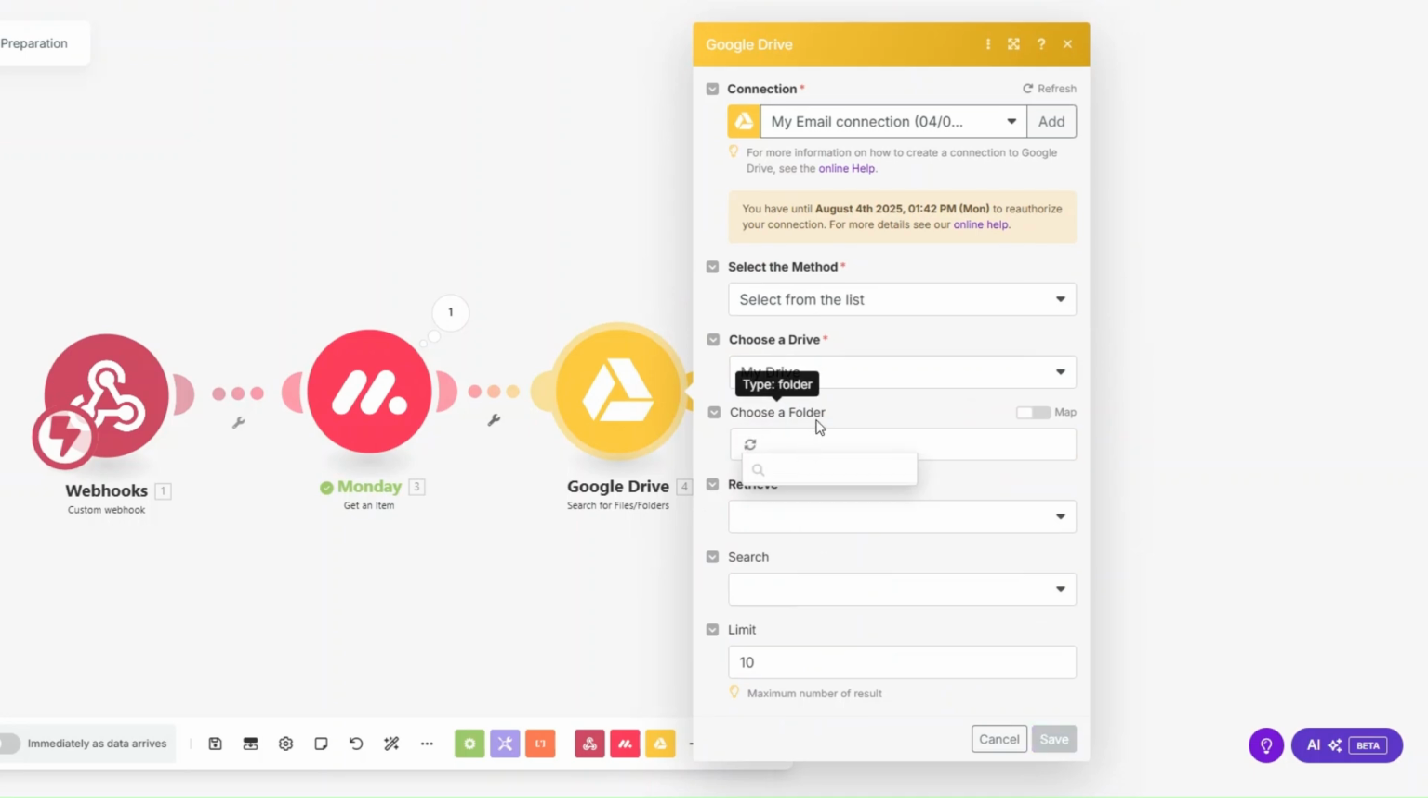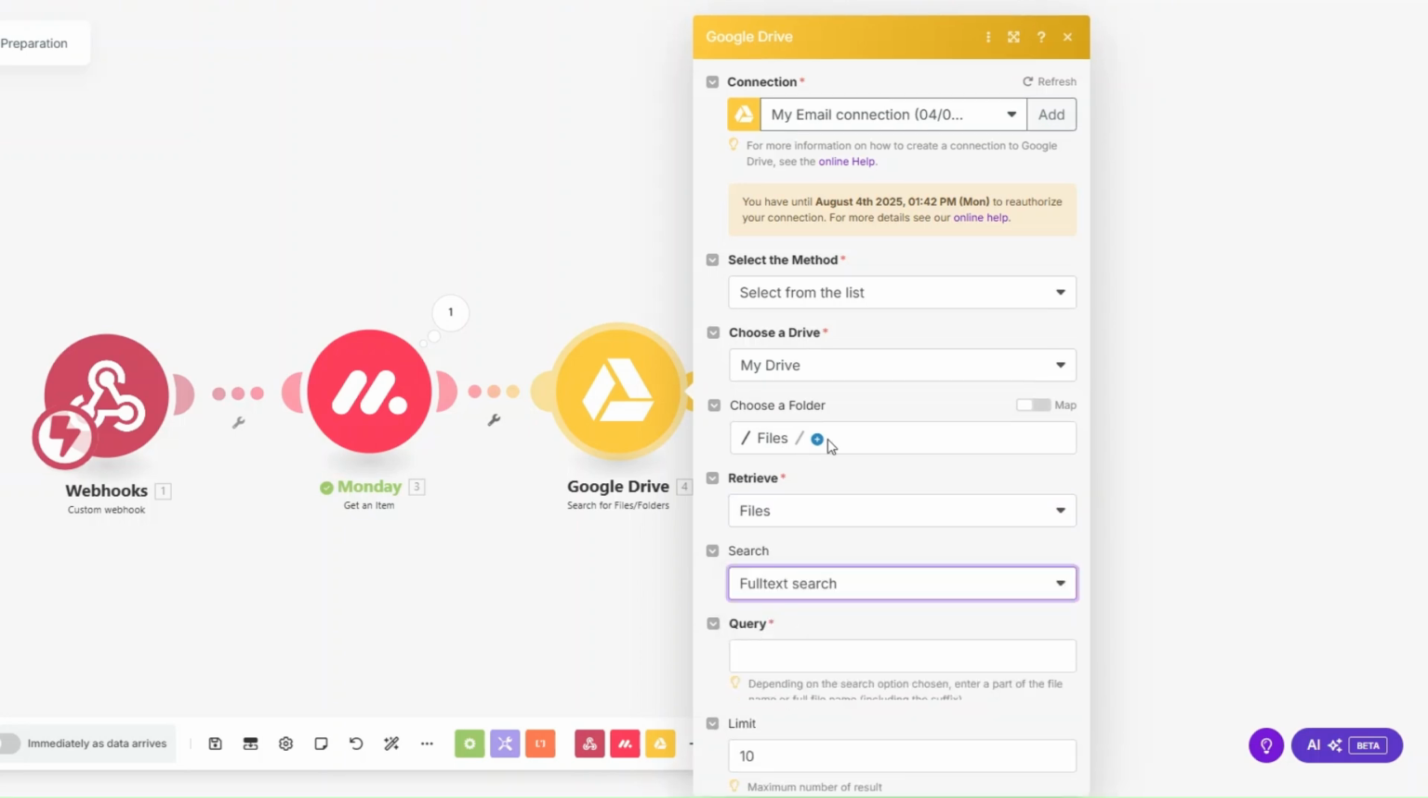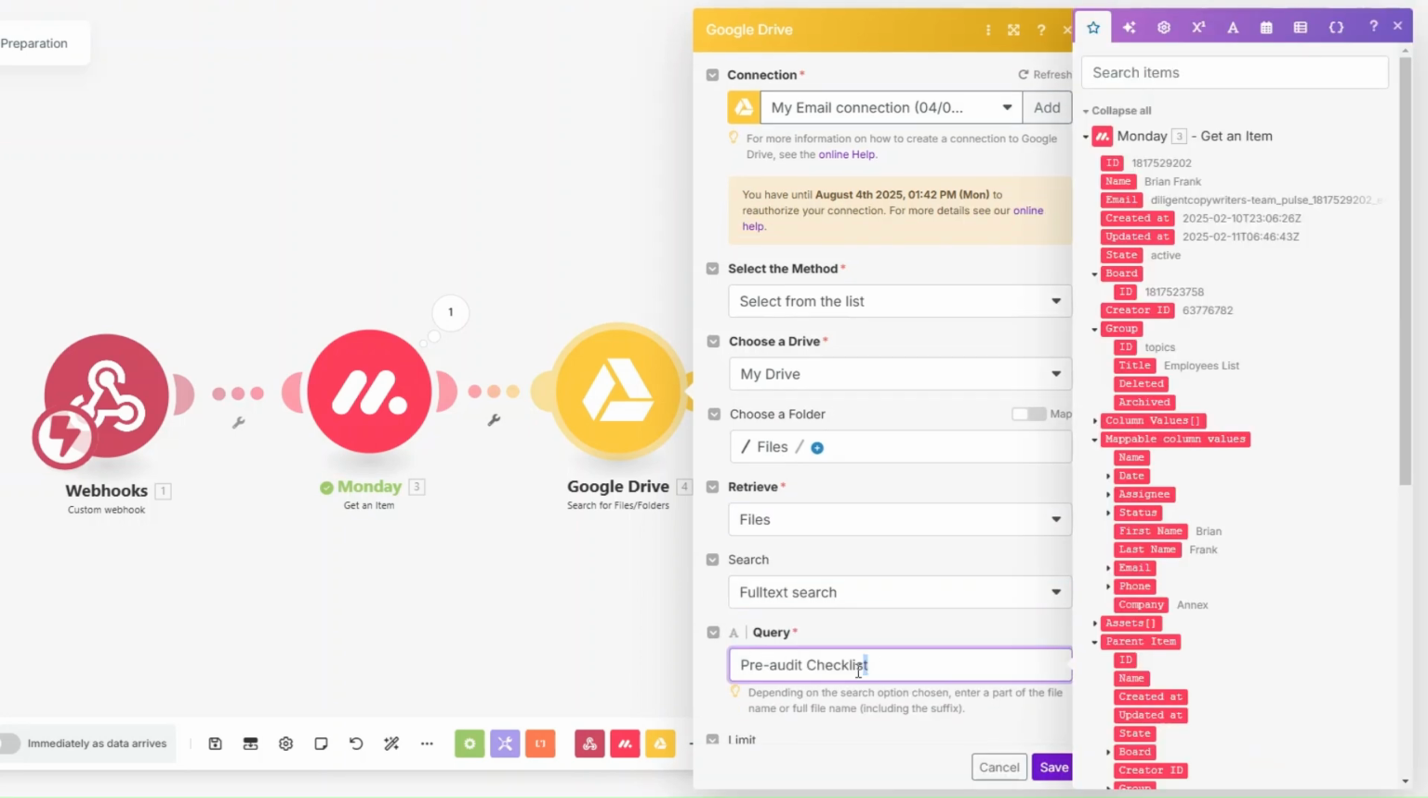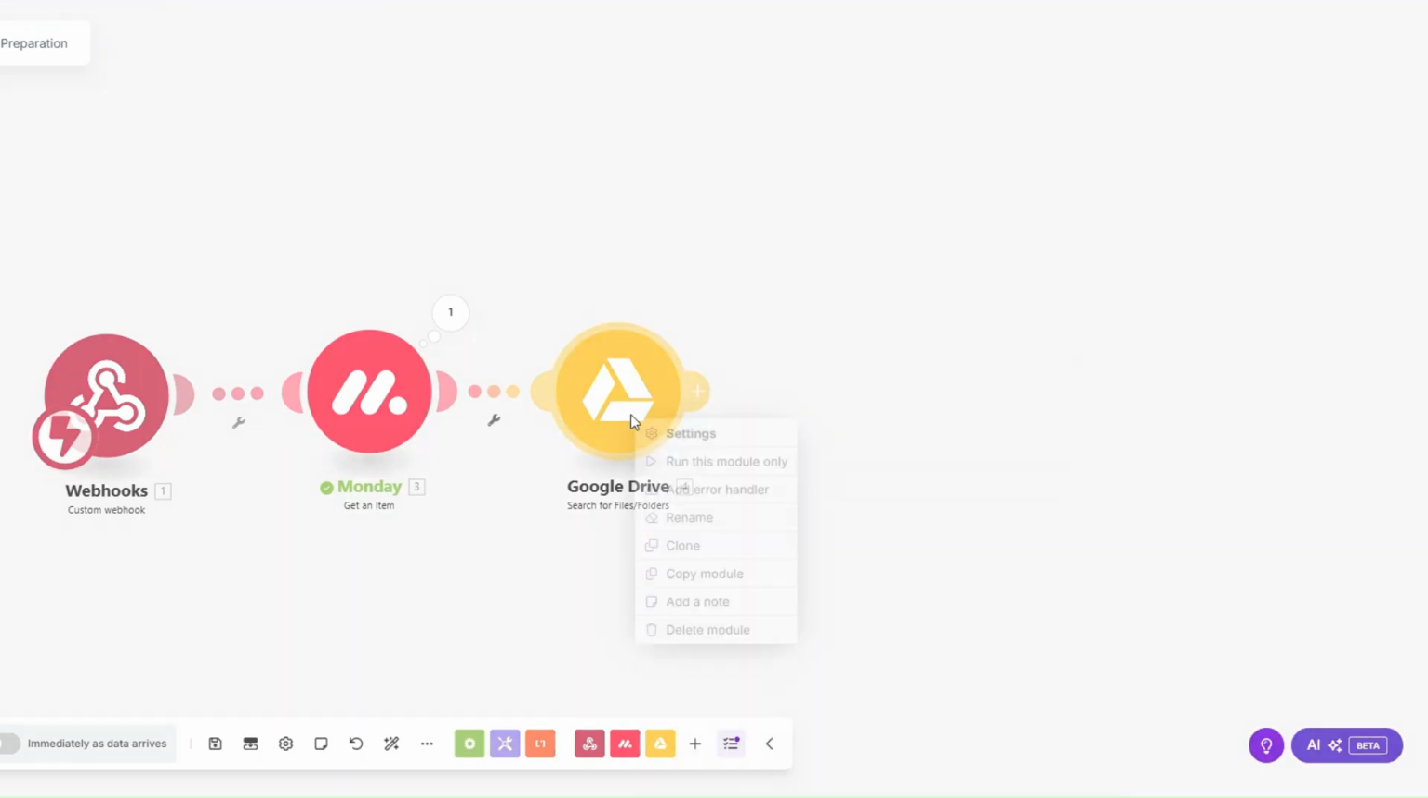Here I'm going to choose the folder I would like to watch, which is files. And then here I'm going to retrieve files, and then I'll perform a full text search. Here I'm going to search for pre-audit checklist and click on save. Here I'll rename this module to pre-audit checklist and click on OK.